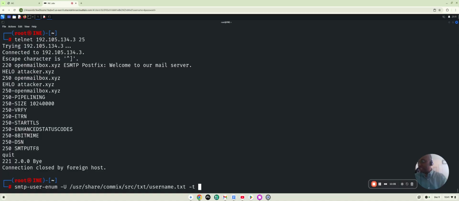Right, I'm going to say -t, and then I have to give it our target. All right, so just looking at my syntax here. Basically, I'm using the SMTP user enum tool or script here, and I'm going to use this word list to run against our target host and try to discover some accounts associated with this mail server. All right, so let's run that.